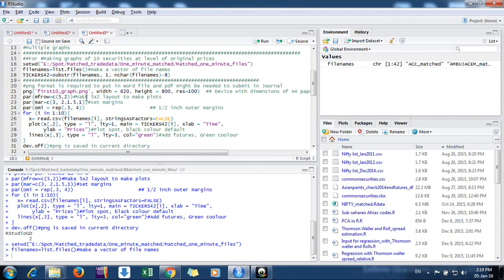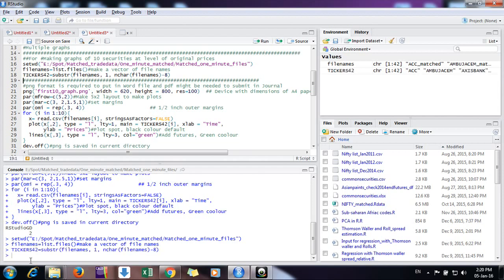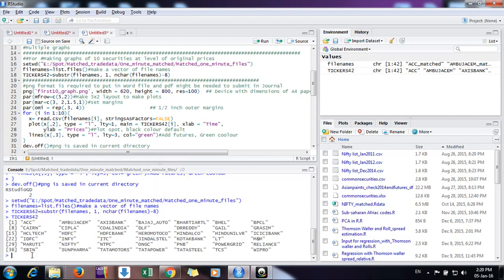So I'm extracting it from that by using the substring command. Out of the string, I am extracting just the ticker part, ACC, Ambuja Cement, this way. Now I can see in this tickers 42 what I have got here. These are the names of the companies: ACC, Ambuja Cement, Axis Bank. These are the tickers I have extracted from the file names.